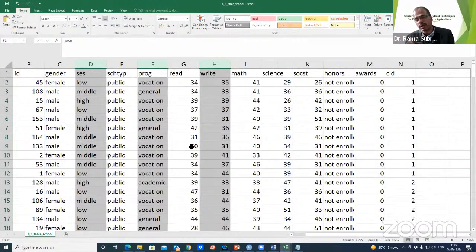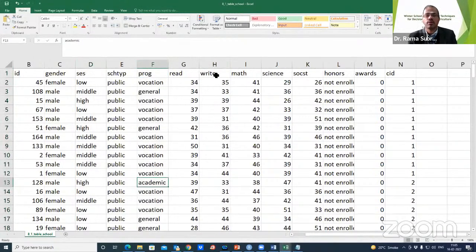Another variable is write, which is a continuous variable, no problem. But what are we going to fit? Program upon write and socioeconomic status. So program occurs on the left hand side, that is the response variable or the main variable, which has 3 levels. It is not binary, it is more than 2 levels. The levels are vocation, general and academic. And upon write, no issue. Upon SES, socioeconomic status: low, middle, high. Again, there are 3 levels.